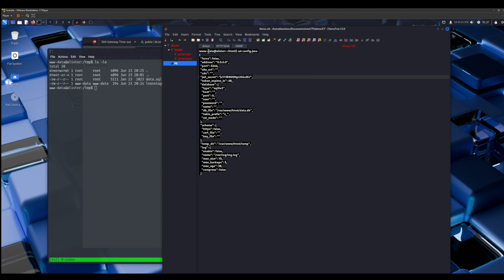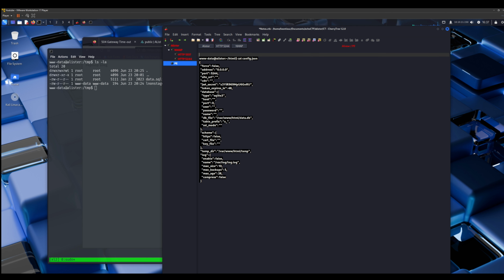Looking for configuration files. Yep. And found an SQLite database in /temp.